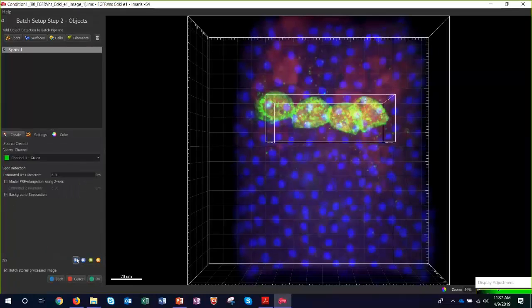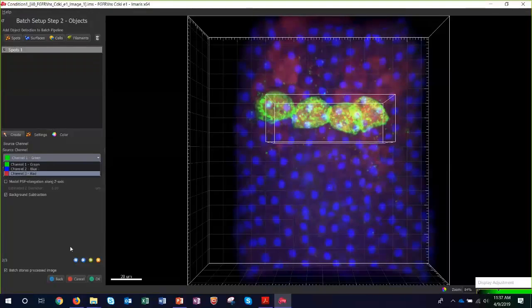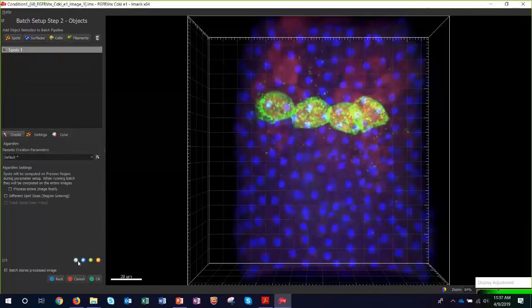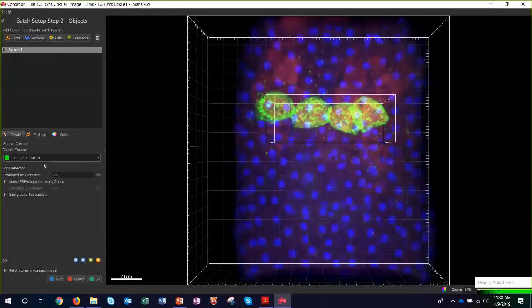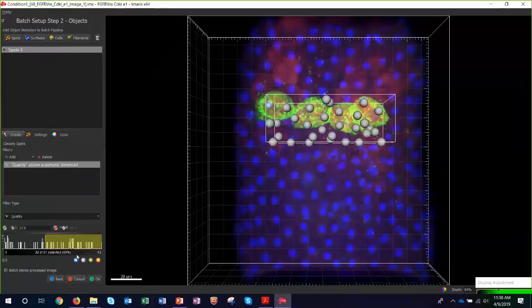Oops, wrong channel. I always try and tell people not to worry about that. Right now it's saying spots will be computed on the preview region, and then it will run on the entire image once it's done. So I switch it to the blue channel, using a spot size of 6 microns.